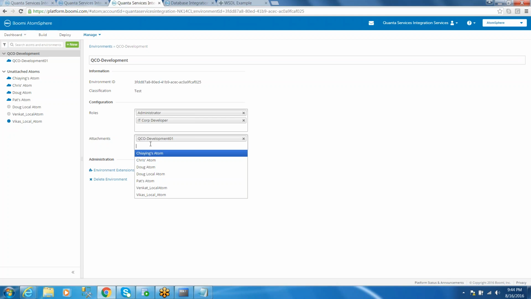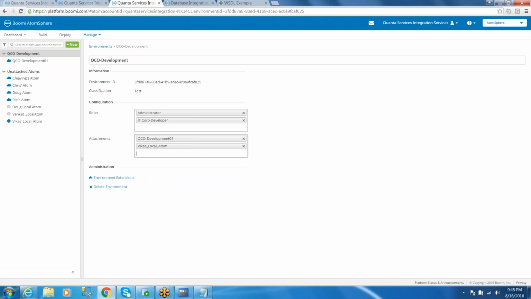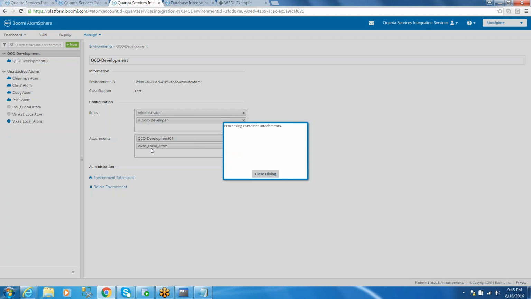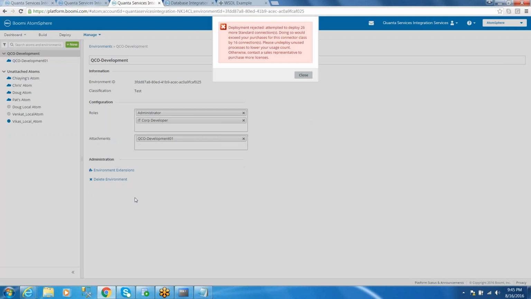What we can do is attach our atom to this environment, because as of now it is showing under unattached atoms, right? All the atoms will be showing here. Now we'll select our local atom. Once we select it here, it automatically attaches this particular atom to this environment. And if you want, later you can just delete this one. Oh, it is saying that we have so many processes deployed.